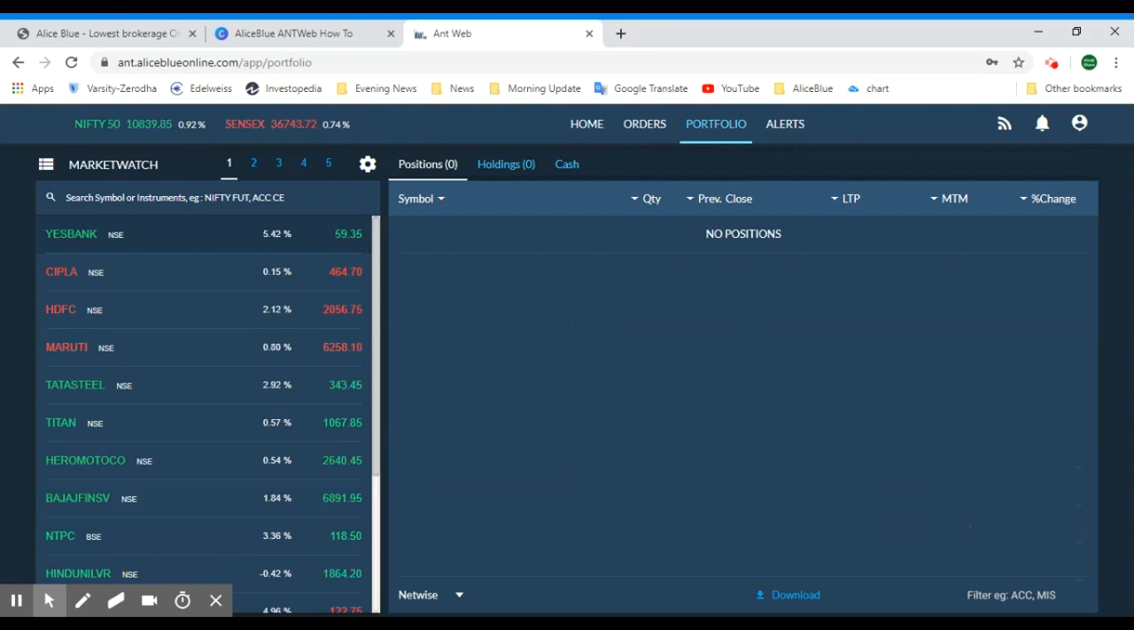So since this is a demo ID, you can see that there are no positions being held, no stocks in the netwise position. So generally, if you are doing any trade and if you're holding any stocks for long term, they will appear here in the positions section here.